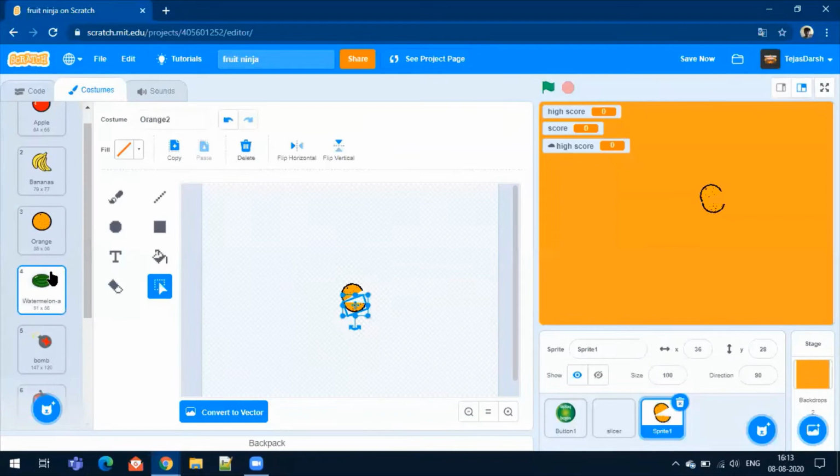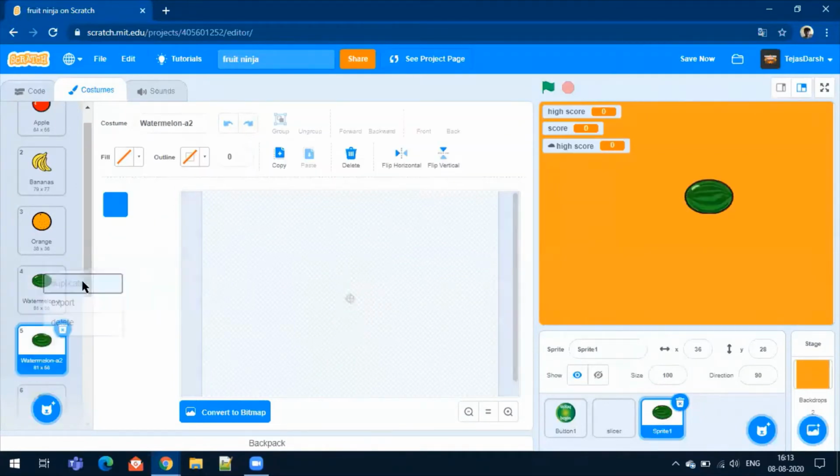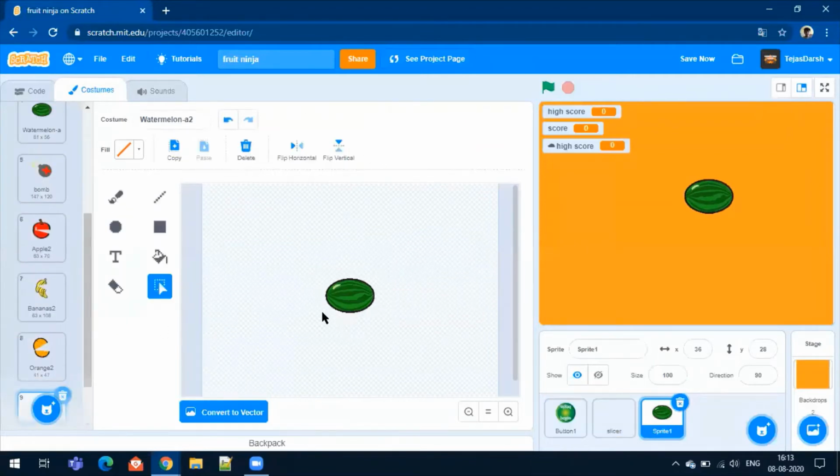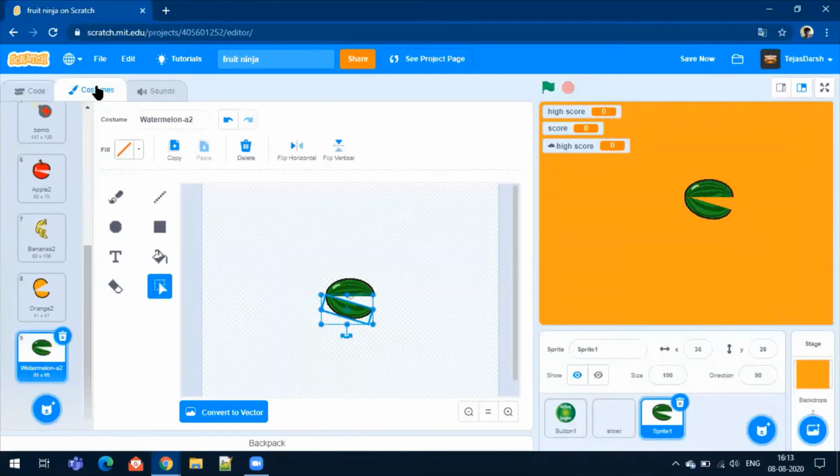Then I'm going to duplicate the watermelon. This time I'm going to put it after the orange, and I'm again going to convert it to bitmap, select half of it, rotate it, and place it here. So then we are going to go to the code.